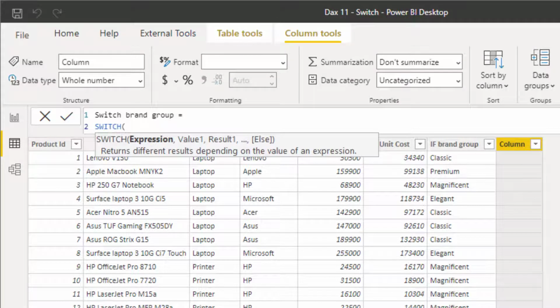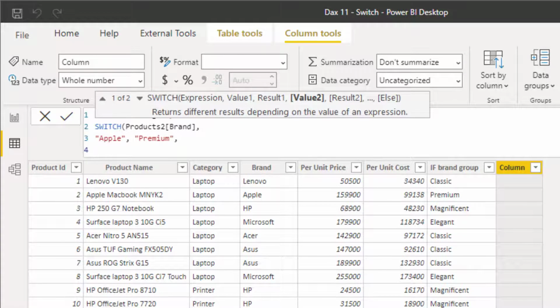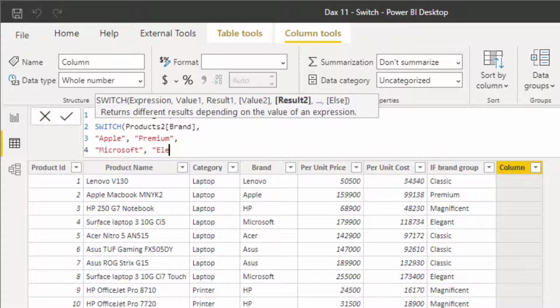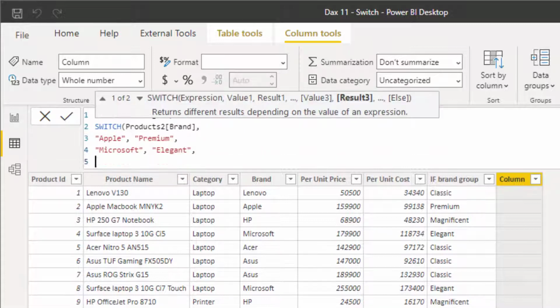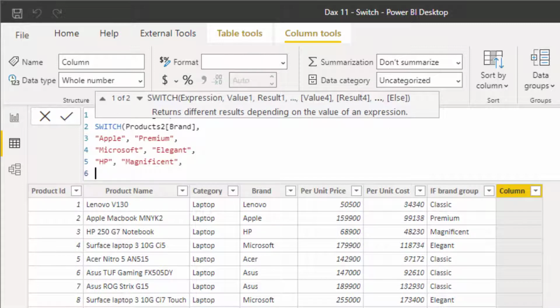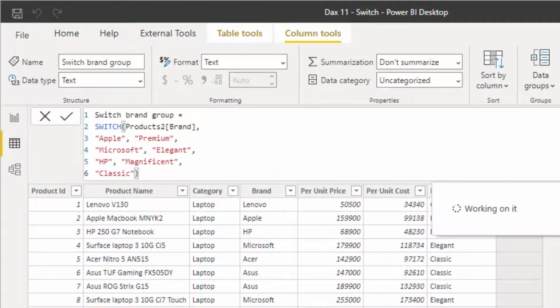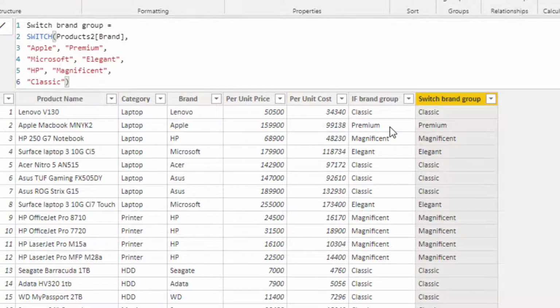The first expression that we want to evaluate is the brand of the product. The first value which we are going to look up is Apple, and the result we want is premium. The second condition or value is Microsoft, and we would like to see elegant as a group. Third case is HP, and in this case we want magnificent. In all other cases we would like to see classic. We'll close the bracket for SWITCH and enter, and now we have got the same result.